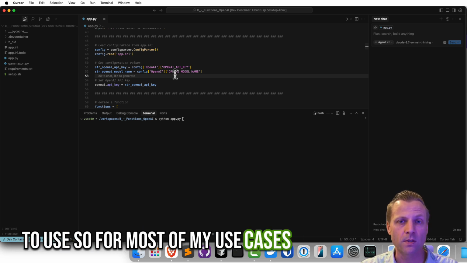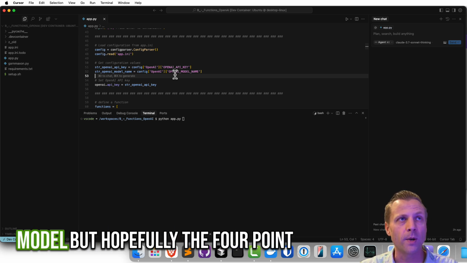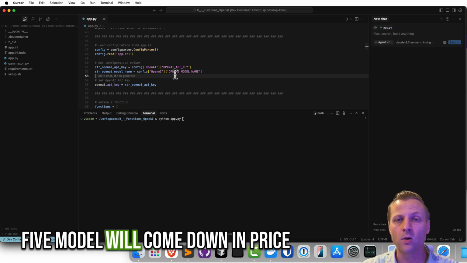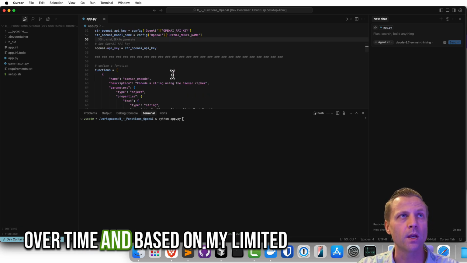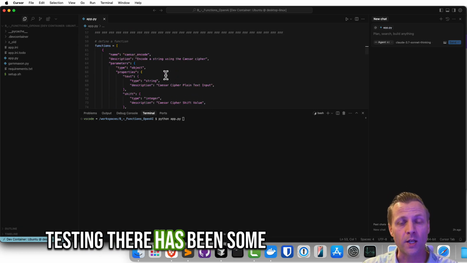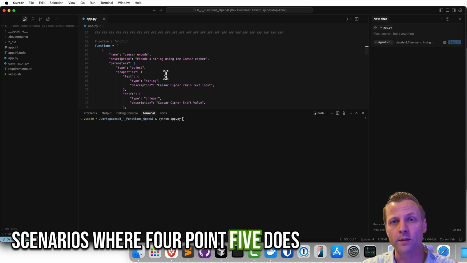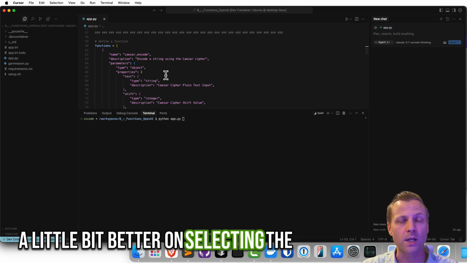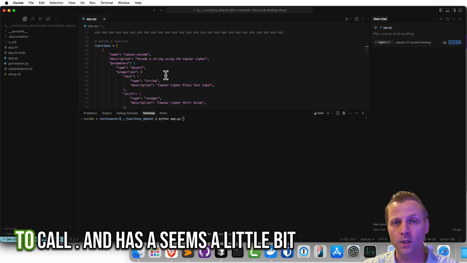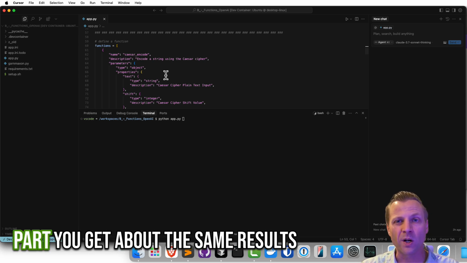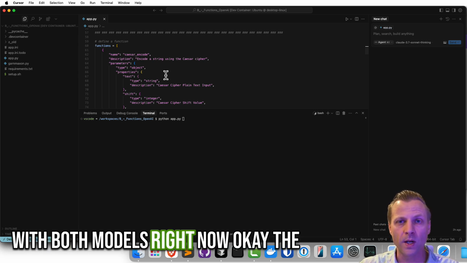So for most of my use cases, I'm still using the ChatGPT 4.0 model, but hopefully the 4.5 model will come down in price over time. Based on my limited testing, there have been some scenarios where 4.5 does a little bit better at selecting the right tools or functions to call, and seems a little bit smarter at that. But for the most part, you get about the same results with both models right now.